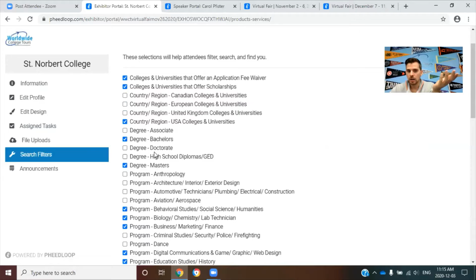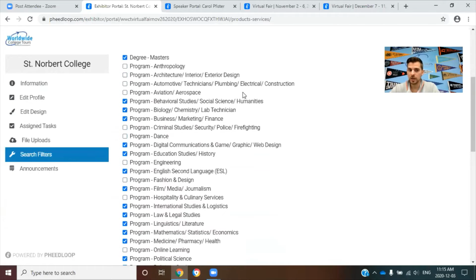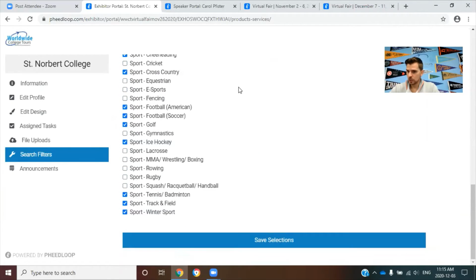So you see they offer master's and bachelor's degrees, they don't offer doctorate, they don't offer high school diplomas, right? They do offer application fee waivers, right? So click off any of these options that apply to you, because on the front end, the students can sort through these different filters to speak to a university that matches their filter requirements.